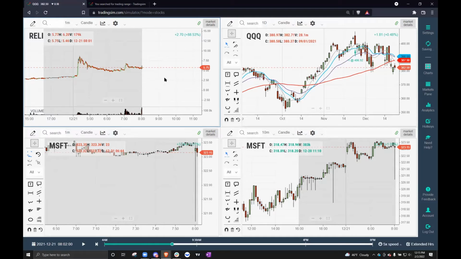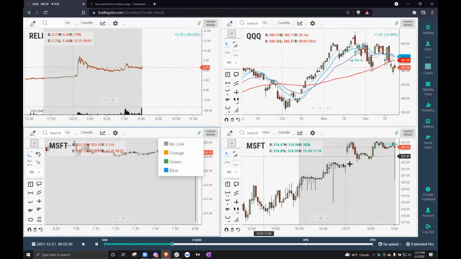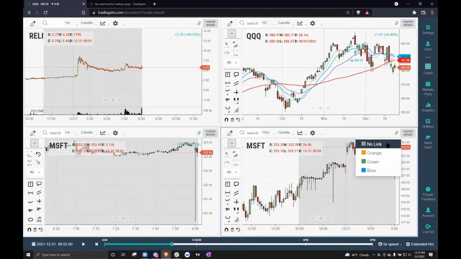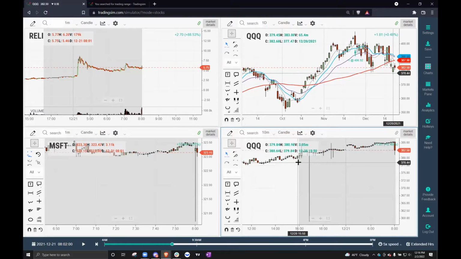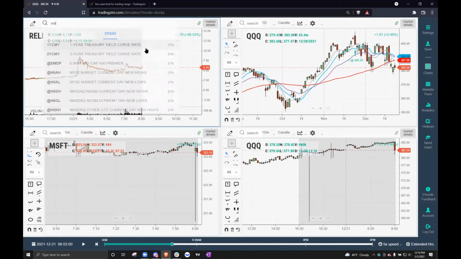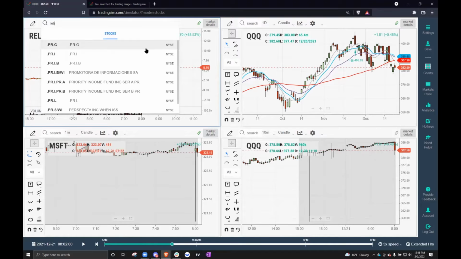While we're on the topic of charts, you can key your charts to all be the same, or you can disable one of them if you'd like for maybe one of them to be one of the market indexes or something like that.